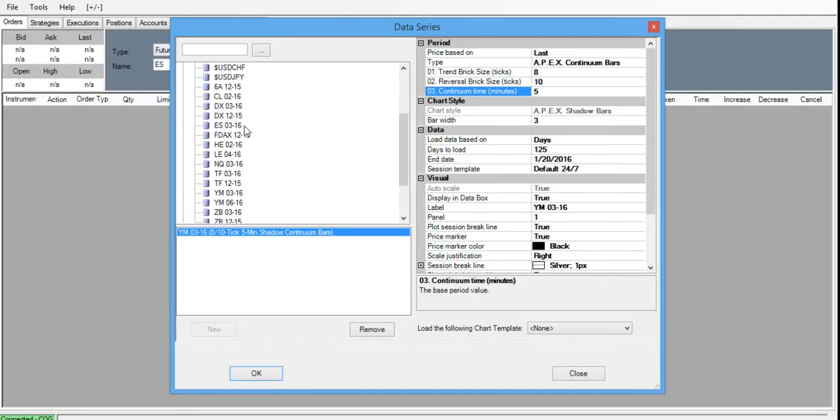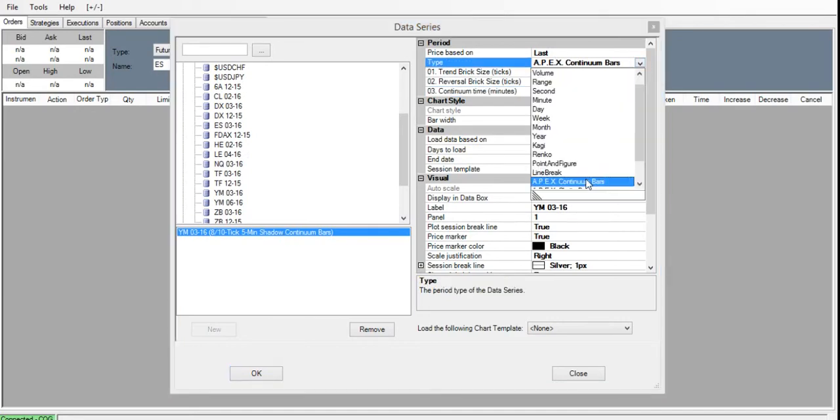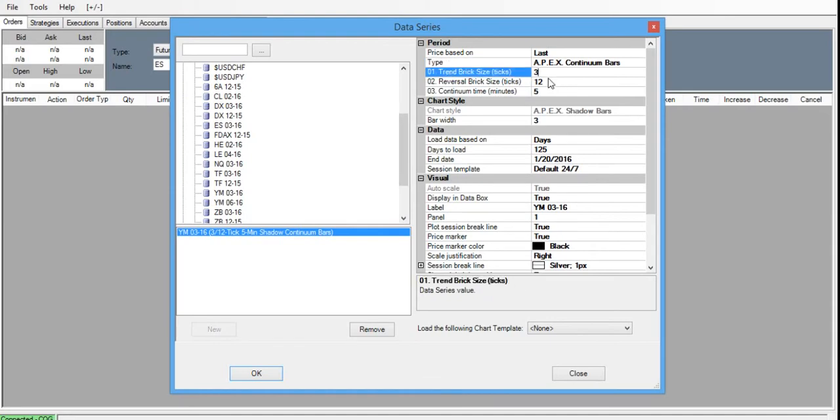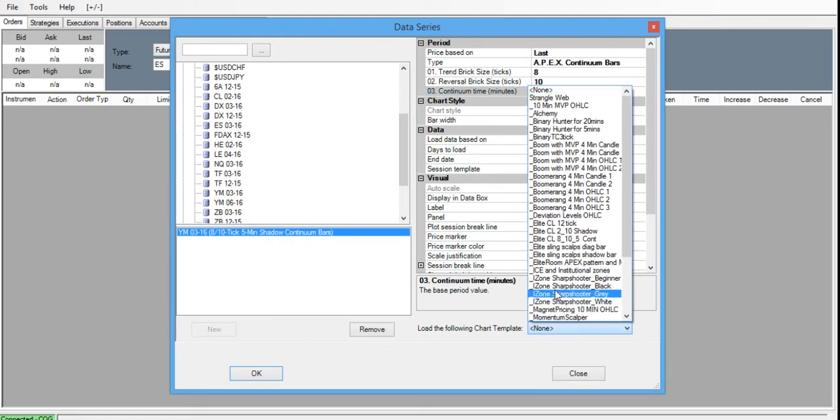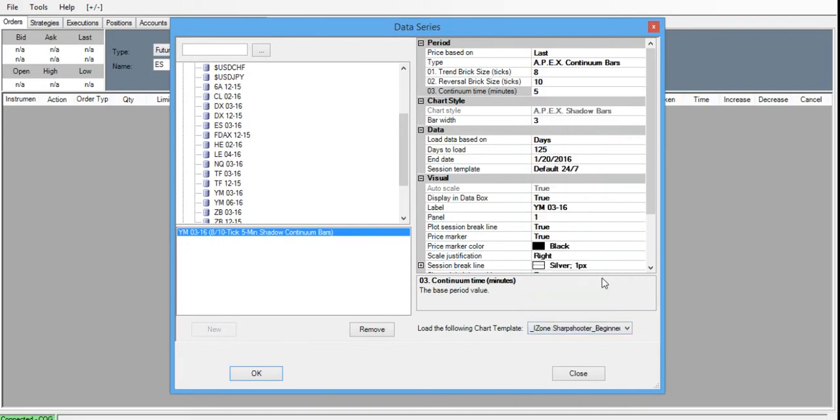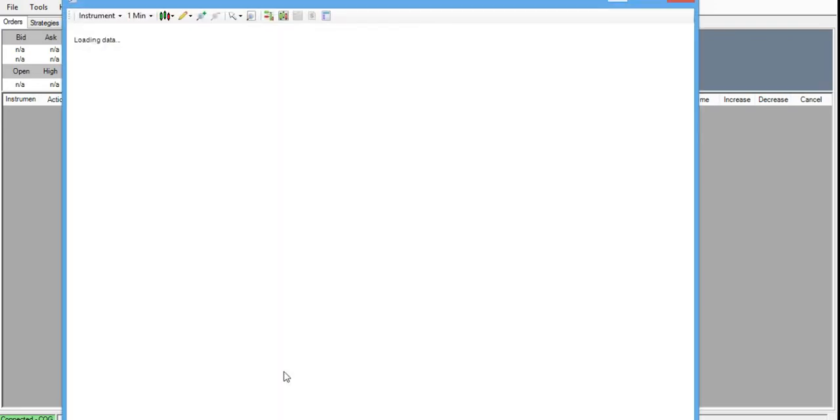So all you have to do is select your instrument. For example, we're going to select the Dow, and we choose continuum bars. Again, we've got our drop down, we choose continuum bars, and for that we're going to put 8, 10, and 5. Down here it says load the following chart template. You just click the drop down. What you're looking for is iZone Sharpshooter Beginner, and you click OK.